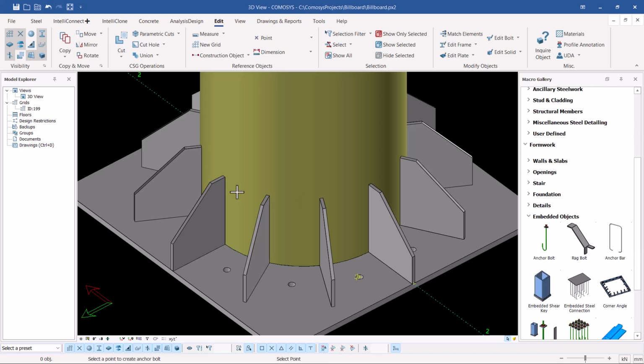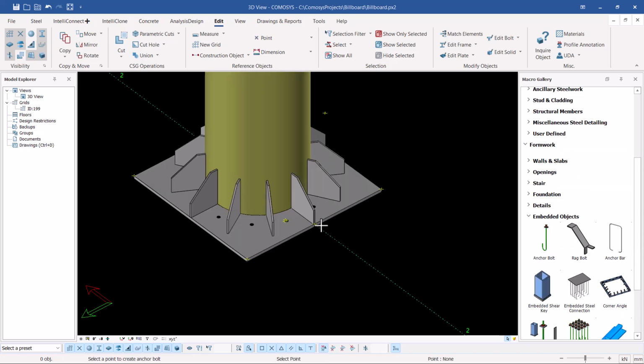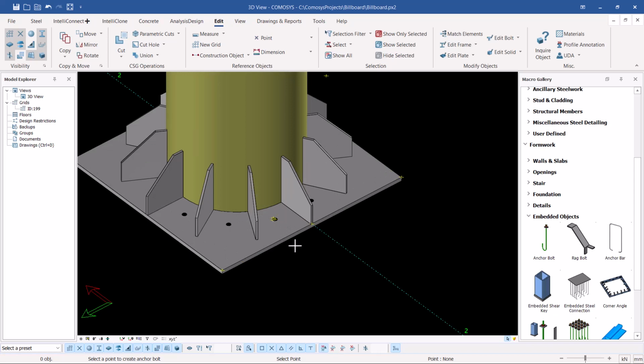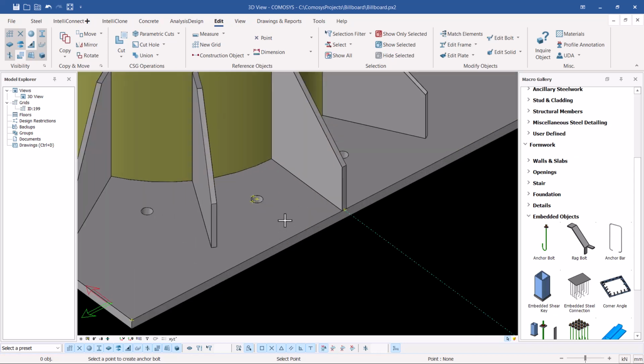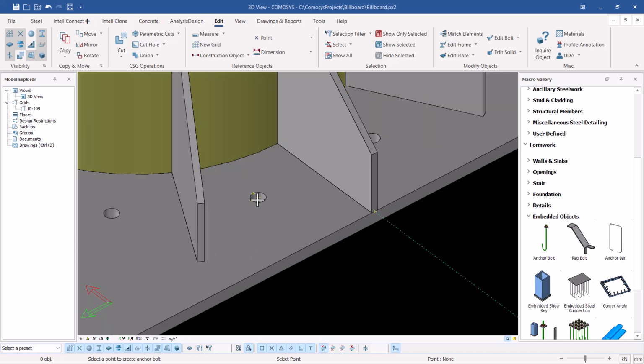If I click on the anchor bolts right there, I'll be able to zoom closer, and you can read the information here. Select a point to create anchor bolt. I just want to snap this right at the center of this particular hole here. Once I've snapped right there, place your cursor on that spot and click. Give it some time to load the anchor bolt.